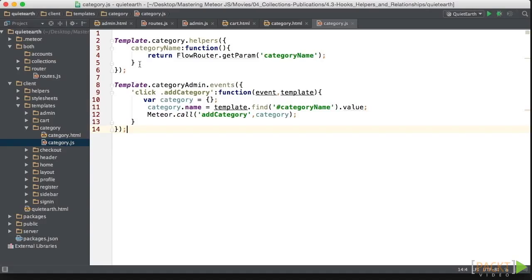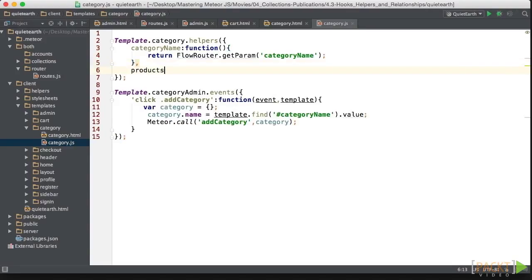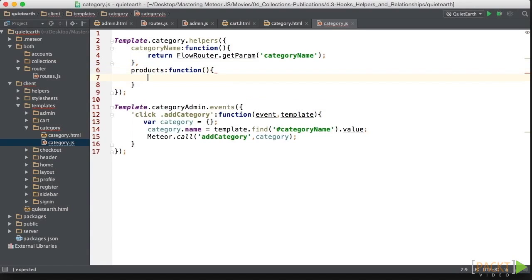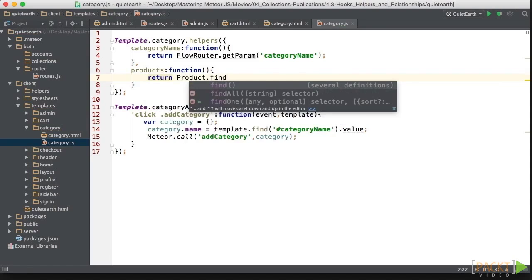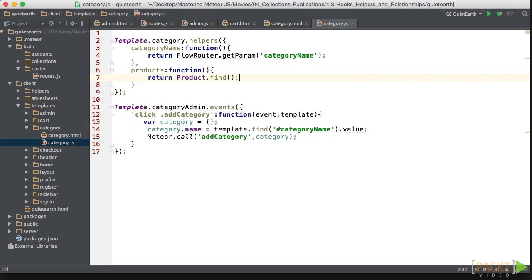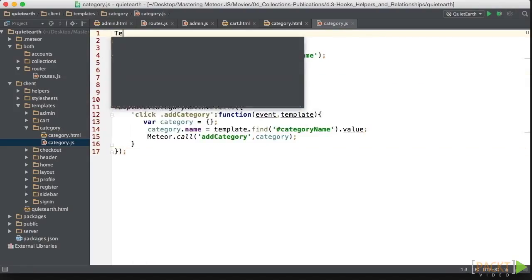So within our category JavaScript file, we're going to add a products function. And in there, we're going to return the product.find. So basically what we're saying is that when you get a category, we would like to get a list of products as well. Now here's where we're going to subscribe to this. This is considered a template-based subscription.